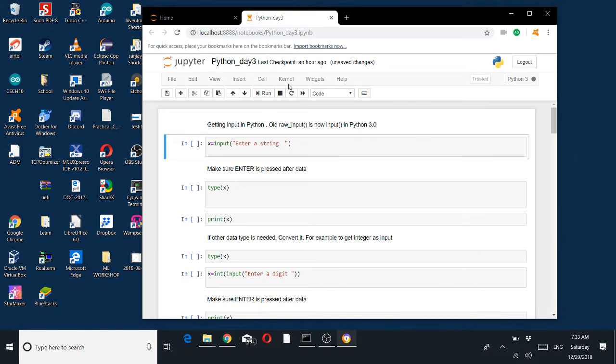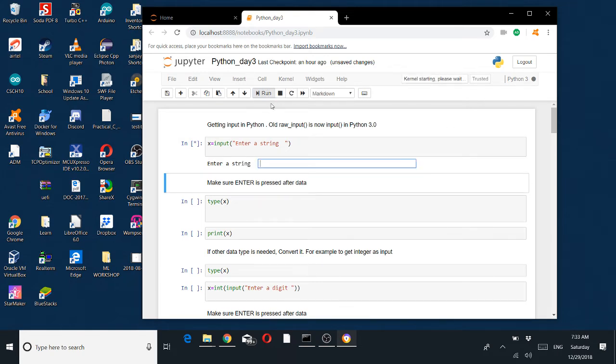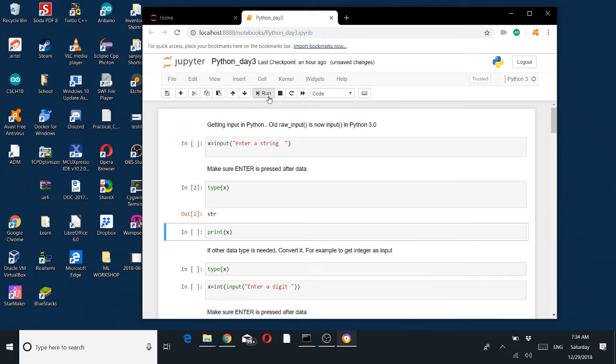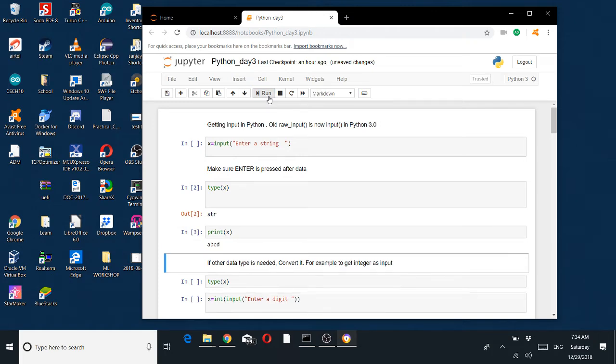I need to see whether the proper kernel reset is done or not. ABC, then enter. Now we can run. Okay, then it is saying string type. Print, it will show the data. If another data type is needed, convert it, for example, to get integer as input.